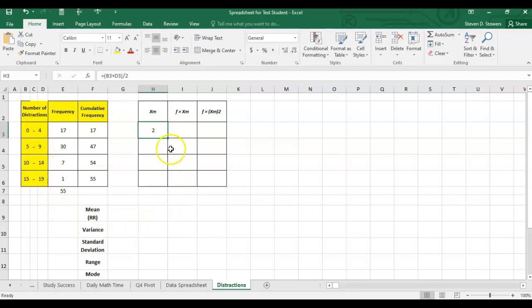So if you did that, then we can just see that little box down there in the corner of that cell. I'm going to click on that and drag down through the rest of those boxes, and it's going to copy that formula down to the rest of them and give me the midpoints for these other classes. 7 is halfway between 5 and 9. 12 is halfway between 10 and 14. 17 is halfway between 15 and 19. So I've got my midpoints.